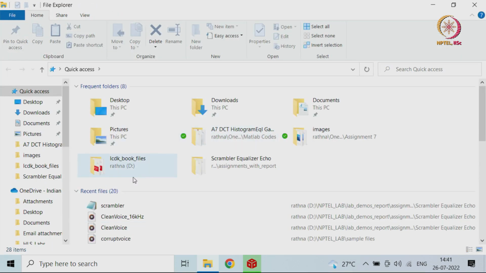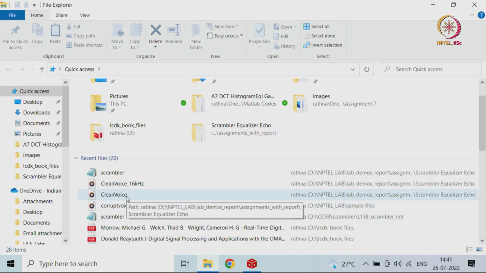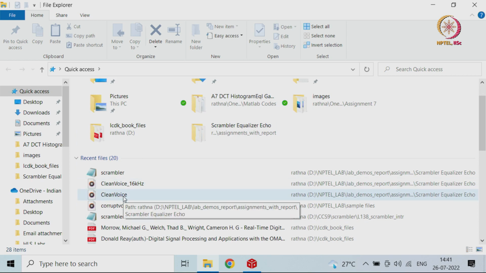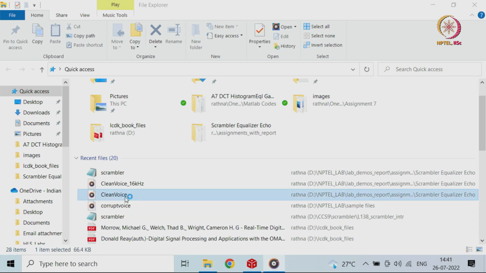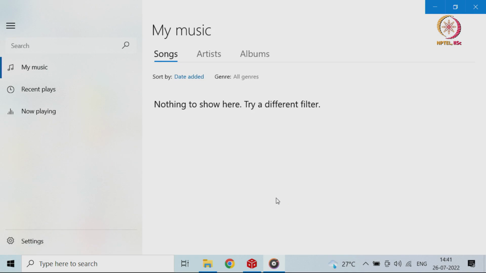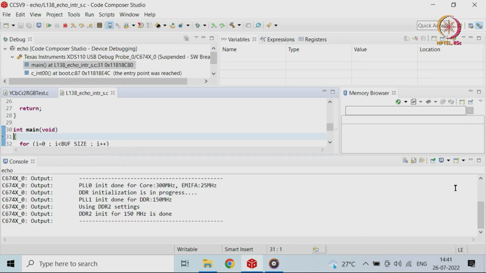In the meantime, we will select a clean voice here. It can be 16 kilohertz or 8 kilohertz clean voice. I will choose this as the voice which I want to run, and then we will see how we are going to get the echo from this. The input signal is coming in.